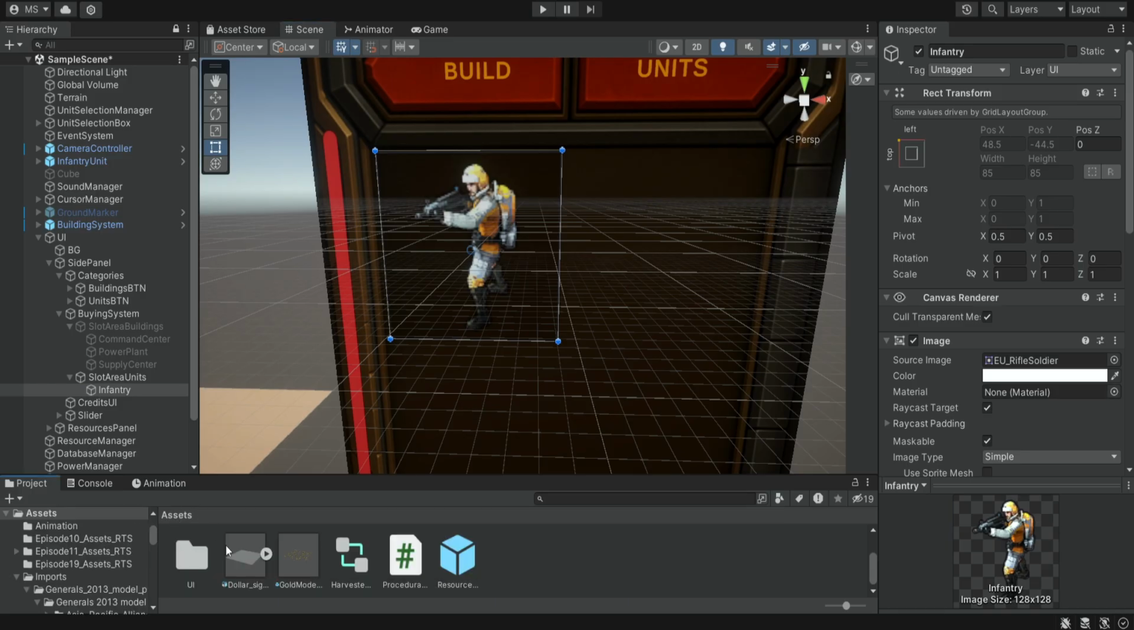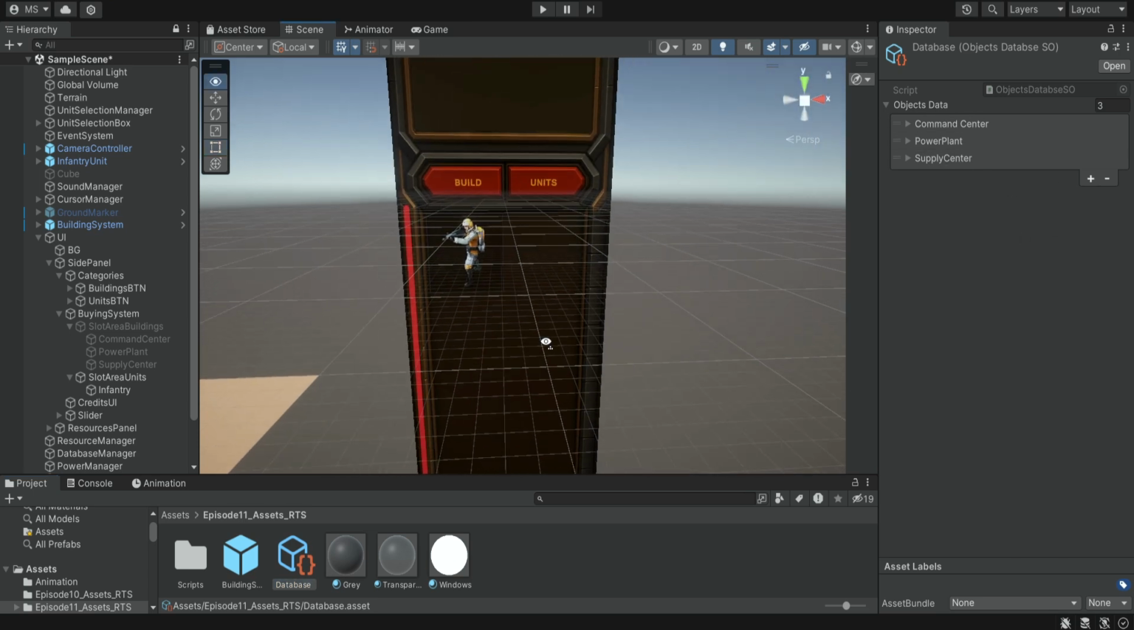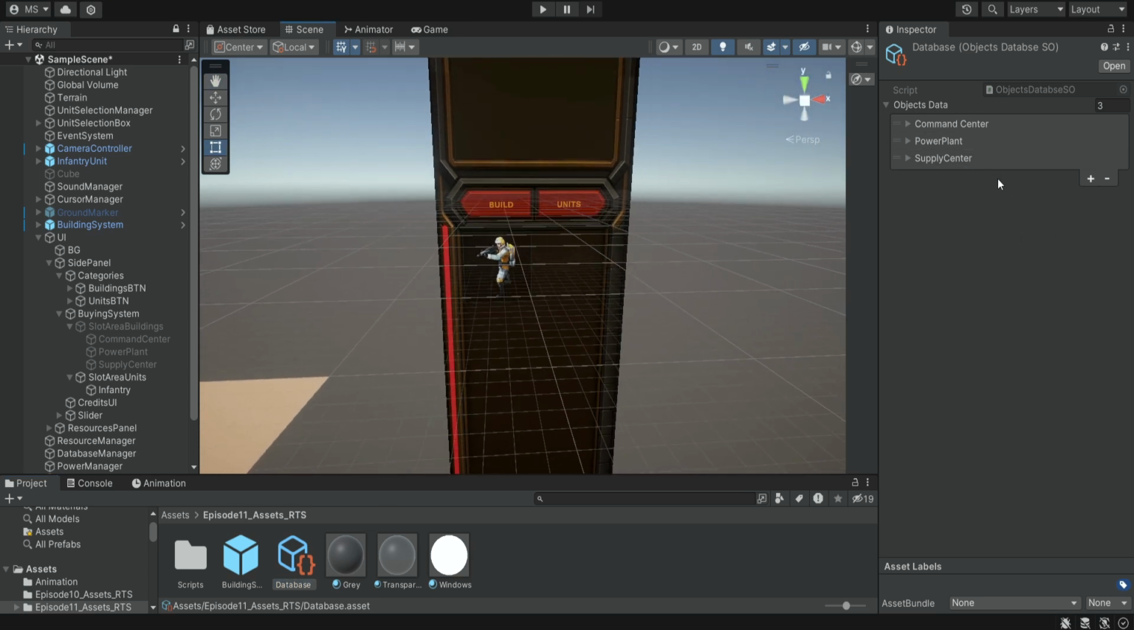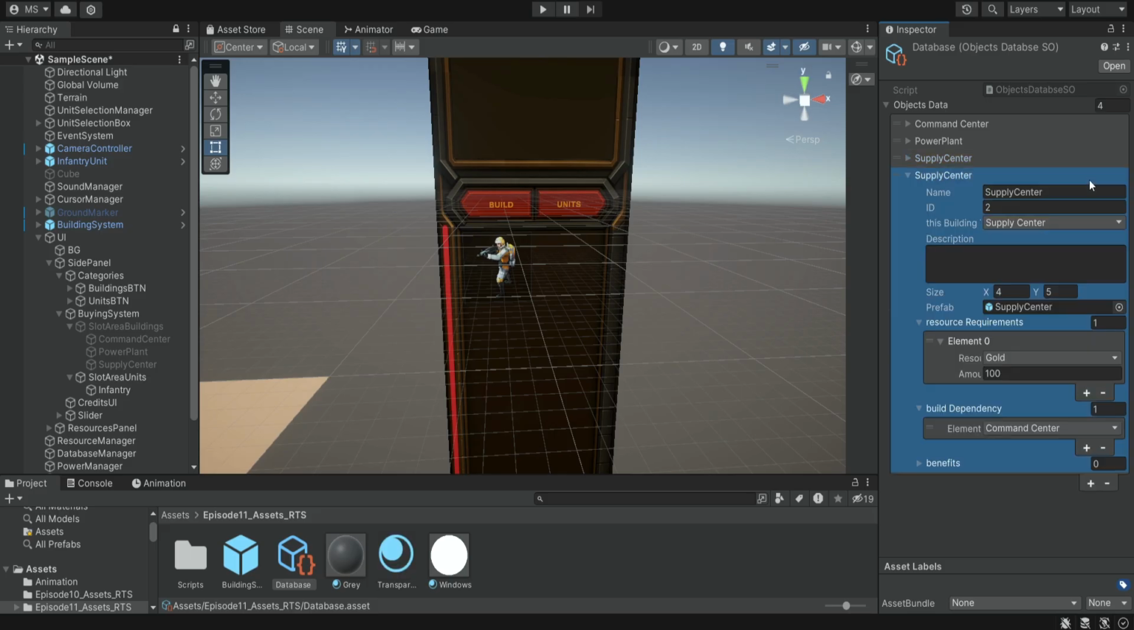Now again, it's not really a database. It's just this scriptable object that we name database, and it contains information about all of our buildings and units. And although this contains buildings, we should also add our units here because we can store all kinds of information. For example, the resources required, the dependencies, the database ID, descriptions, things like that. So we're simply going to add another item.